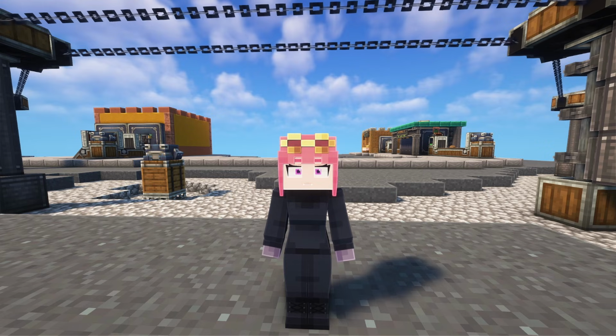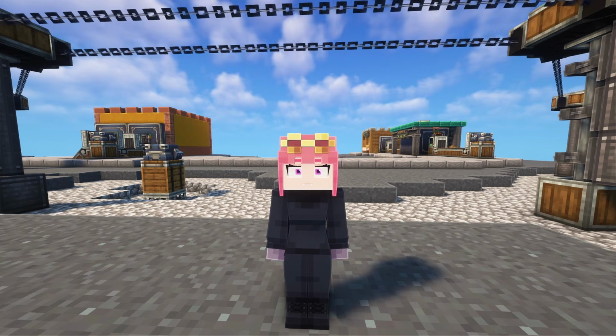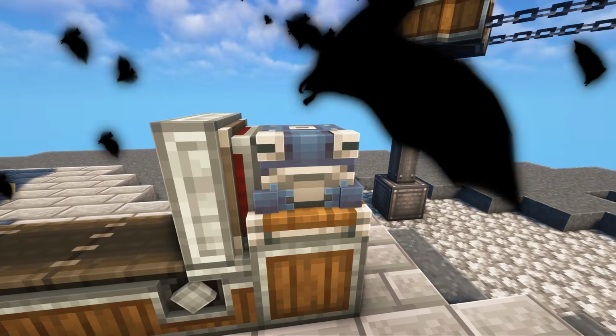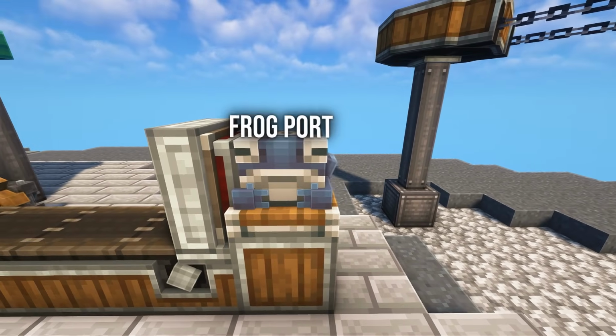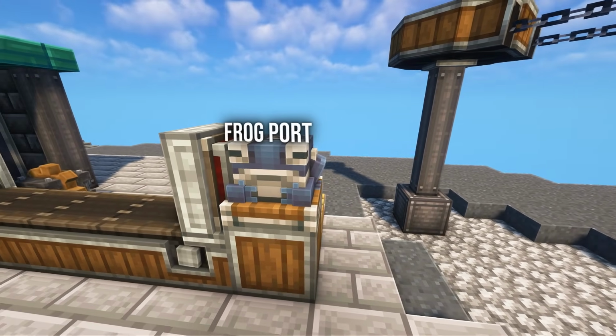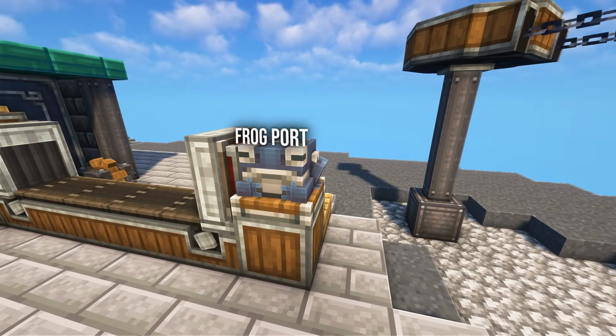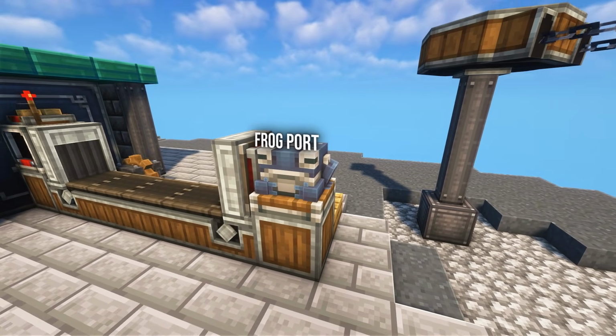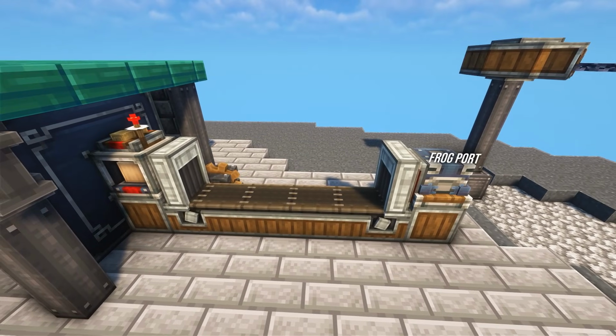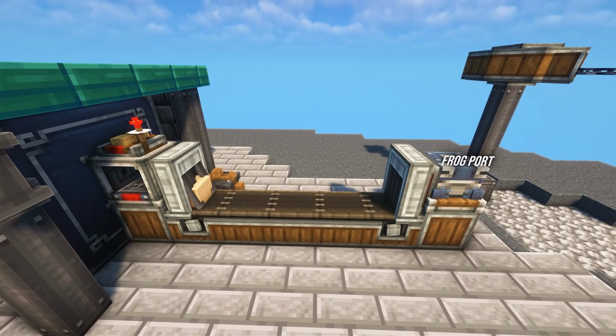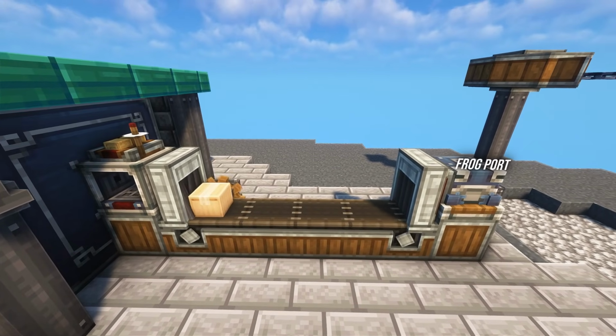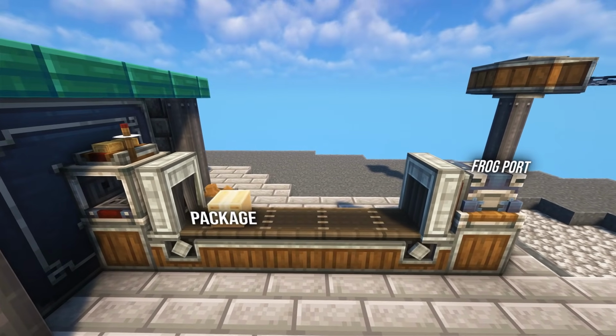Now let's get back to the video and learn all about the amazing Frogports. The first thing that we need to understand about the Frogports is that they are not going to handle normal items, they are only going to handle packages. The packages are a new item introduced in this update. Think about them as bundles from vanilla.